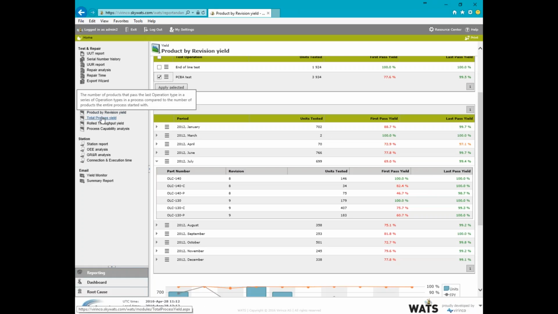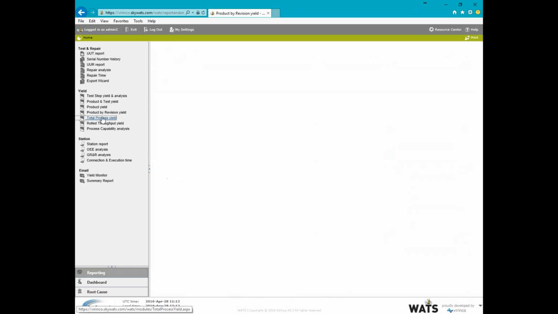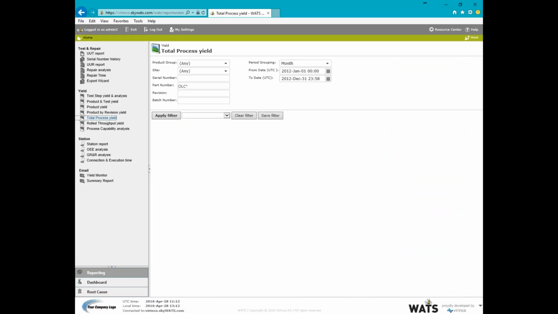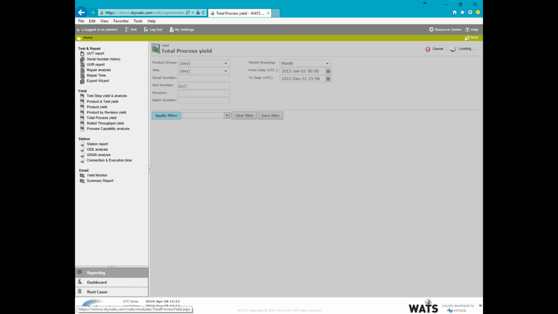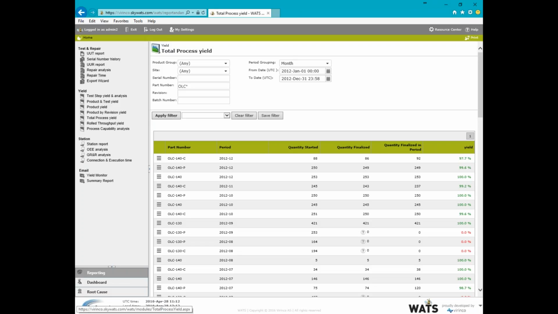The next report, total process yield. I'm going to run this using the same filter operations again. So this particular report shows me for this time period that I've selected, 2012, the period grouping is monthly. So per month it will show me how many products I started and how many products I finished in the time period, showing you about your backlog and your throughput of your complete manufacturing operation.